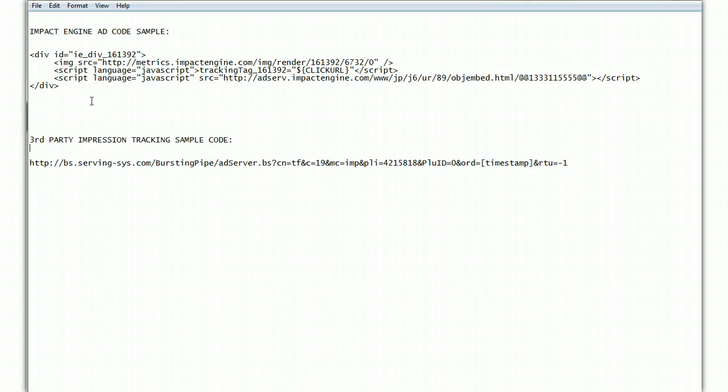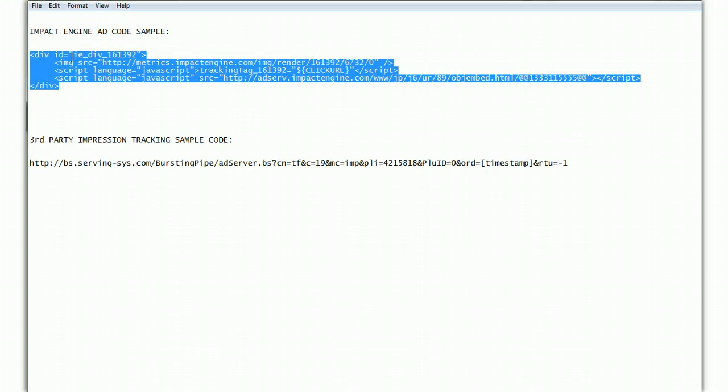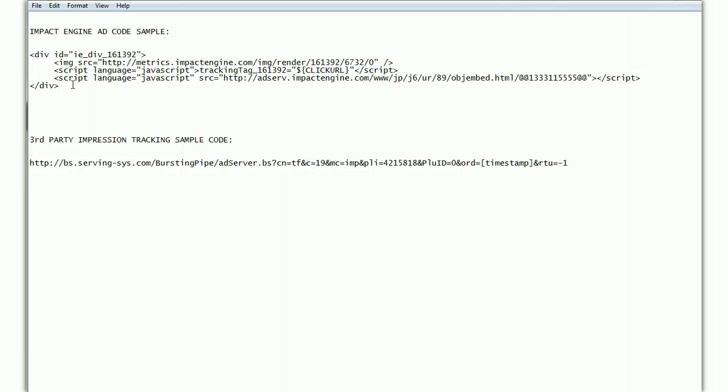The first thing you're going to do is build the ad as you normally would inside Impact Engine, and then click on Get Ad Code, which is going to allow you to generate the Impact Engine ad code, which will look very similar to the one we have here, starting with an open div and ending with the closed div.